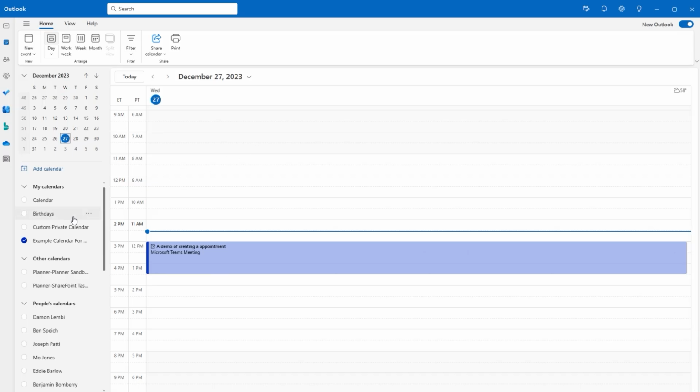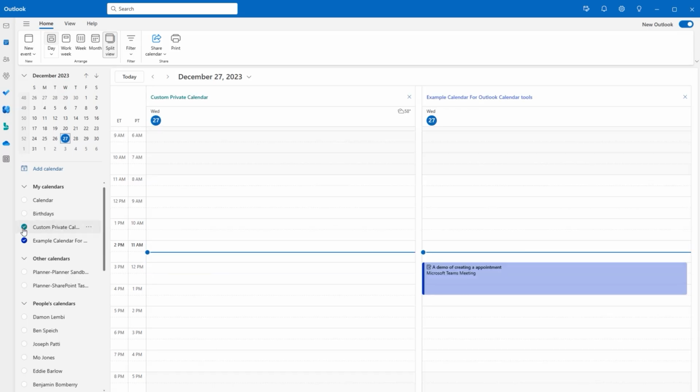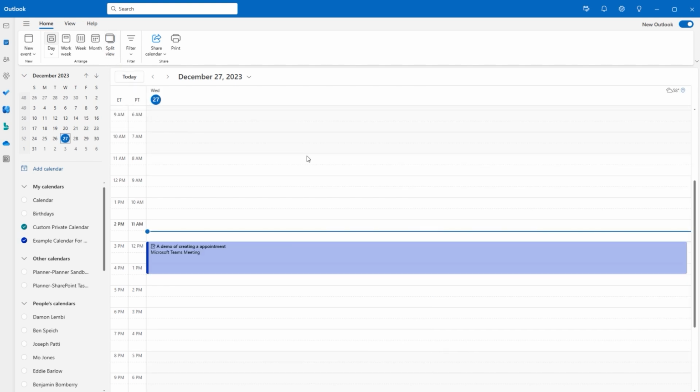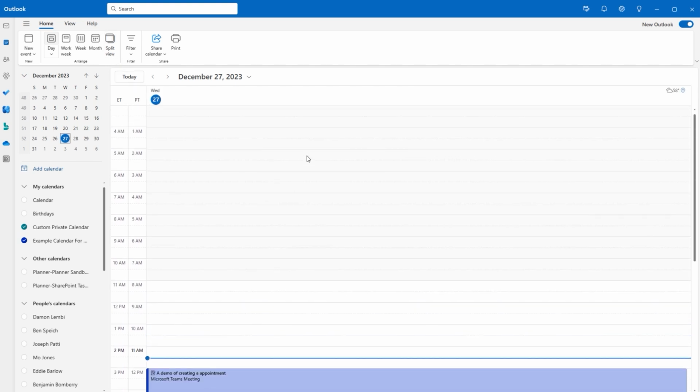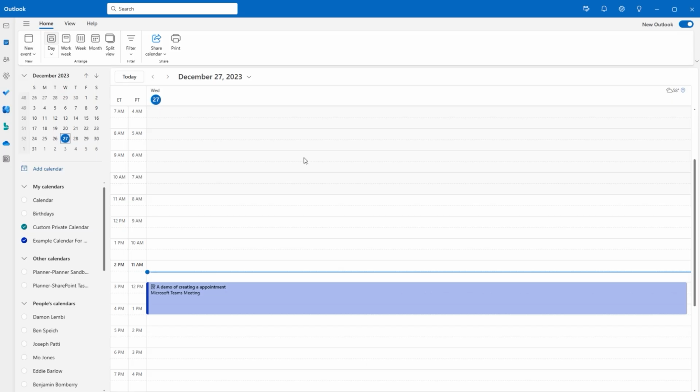I'm going to show the custom private calendar as well. So now I have two different calendars being shared. At the current moment, when you have more than one calendar selected, it's showing it in something known as split view. If I turn that off, split view, I no longer see two calendars, it looks like. I'm going to go back to split view.